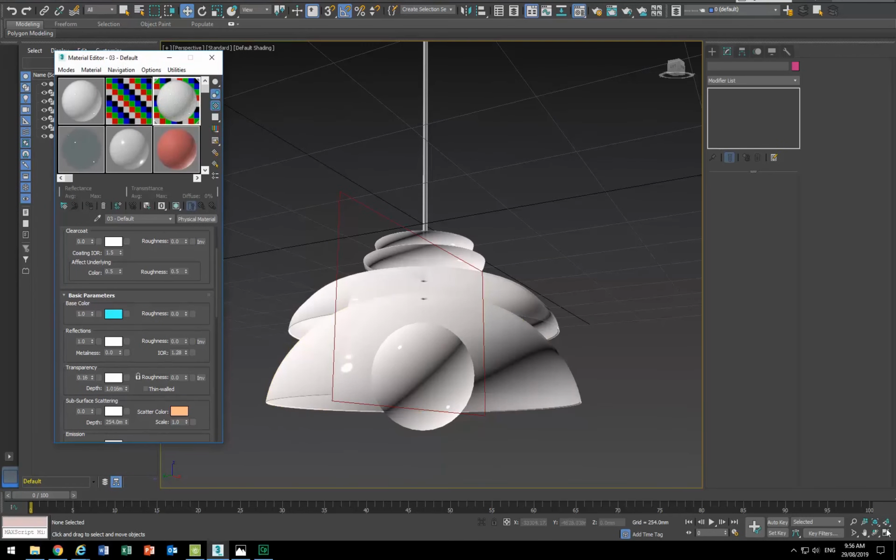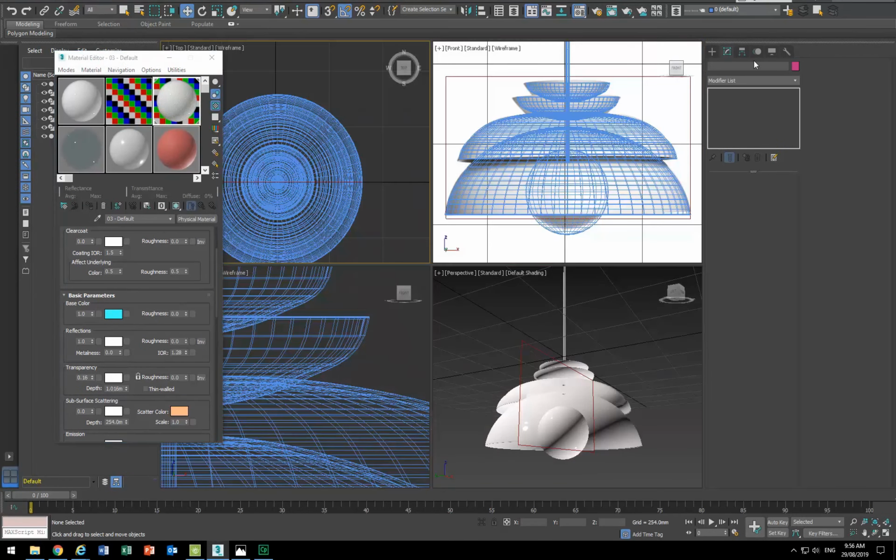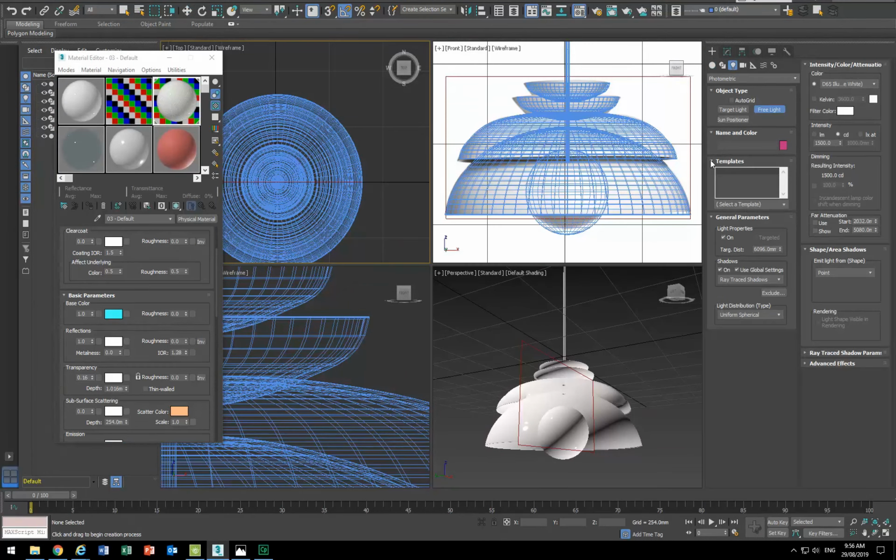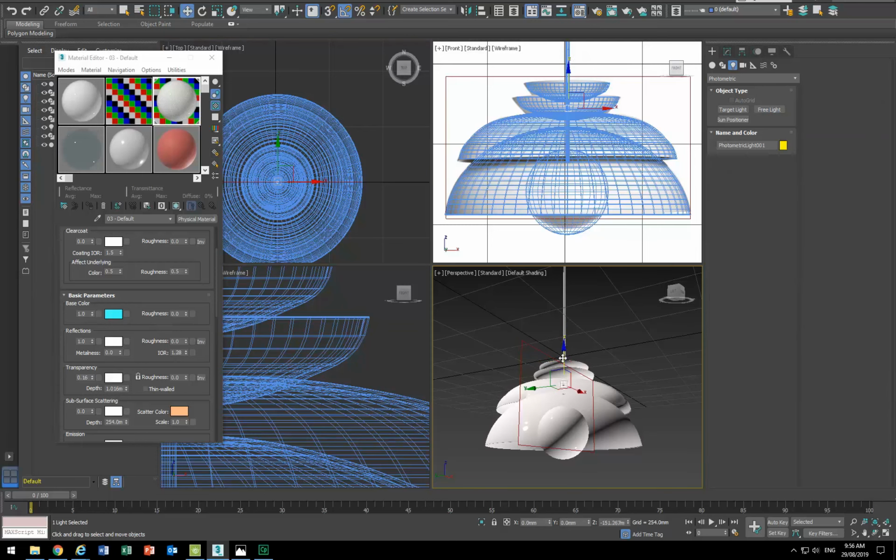And then we need a light. So I'm just going to go back and make a light on the Create tab, and I'll just make a free light and put it in the middle. And to be honest, once you get V-Ray, you probably won't go back to using these materials, even though they are very physically correct. They definitely, you can see, have some difficulties.